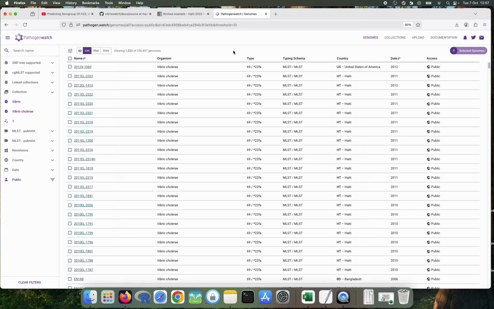Now, to make a collection of these and in order to make a phylogenetic tree, first check that on the top right it says 0 selected genomes. If it doesn't, click on this and select Clear from the menu that appears. In my case, it already says 0 selected genomes, so I don't need to do that. Now, to select all the genomes in this list, click on the tick box beside the heading name.